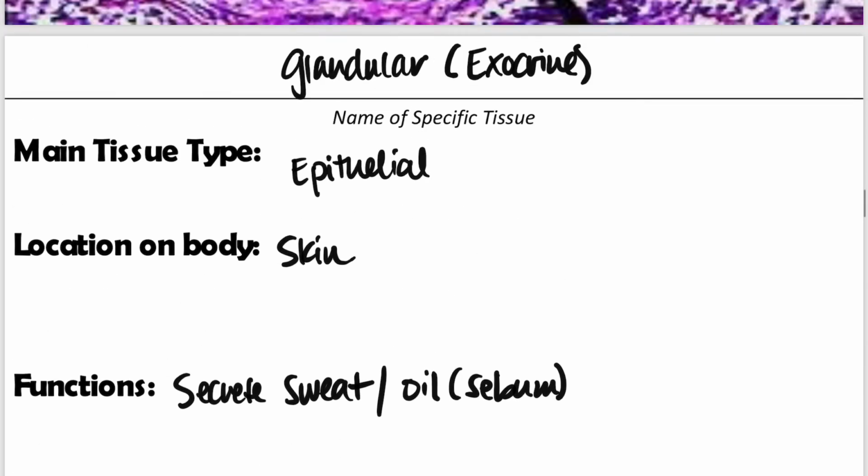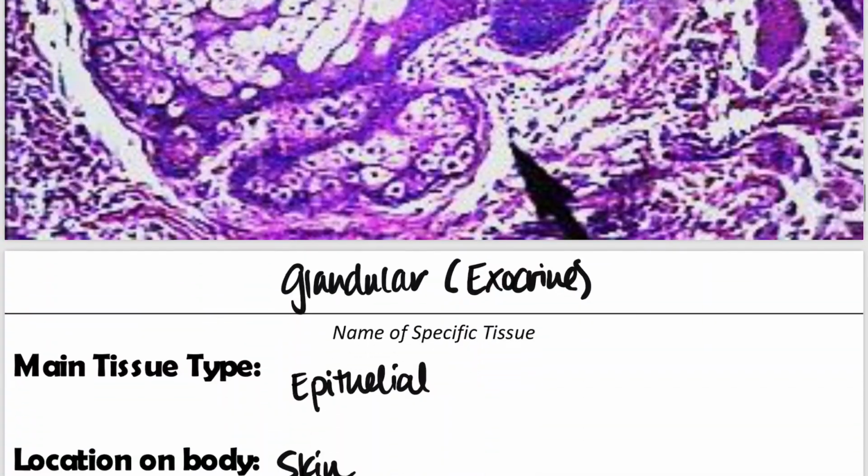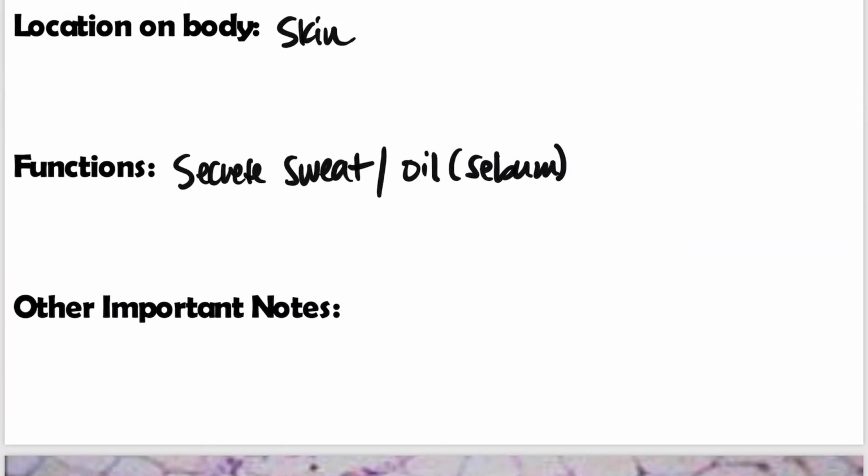And then any other important notes. I would probably write down, if I were you, that exocrine glands will always be found on slides with stratified squamous, well, not always, I suppose, right? If this is the esophagus, you don't have sweat glands in your esophagus. But if you have a skin slide, you will find your exocrine glands. So I'm going to write that: found on skin slides.